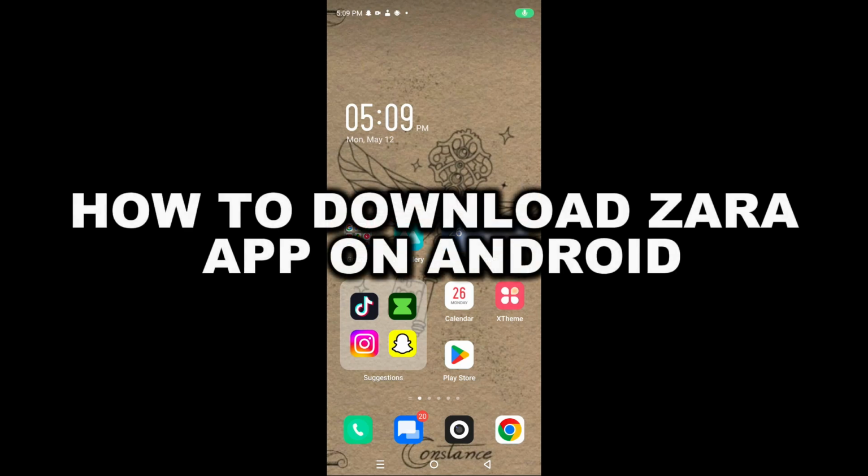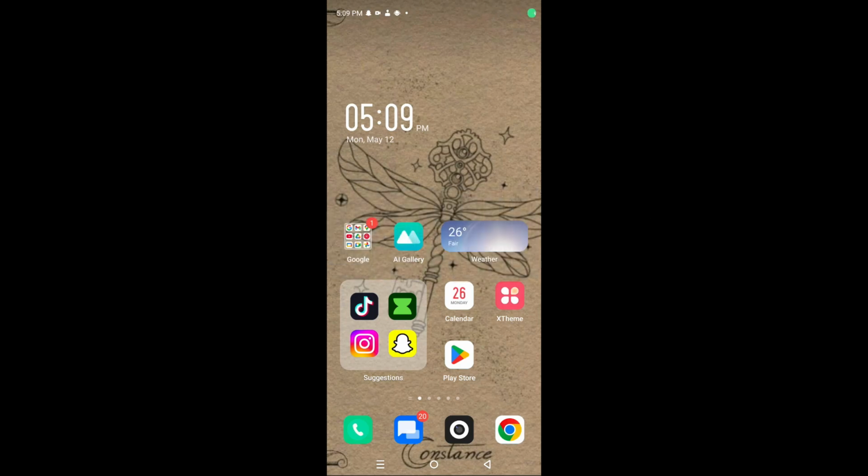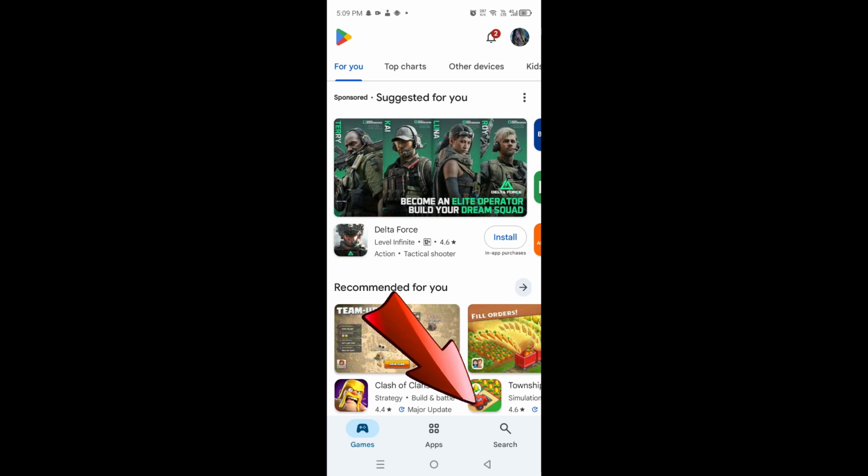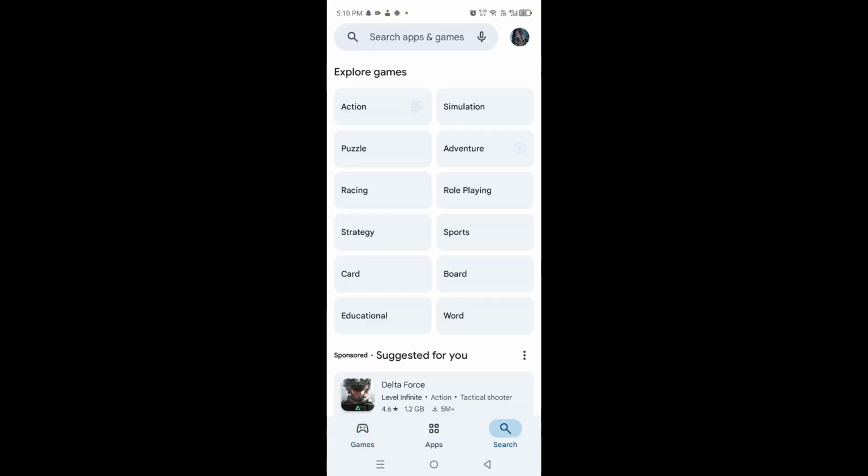Let's see how to download the Zara app on your Android device. First, unlock your Android device and head to the Google Play Store. This is where you will find all your trusted apps. Next, tap onto the search bar and type Zara.